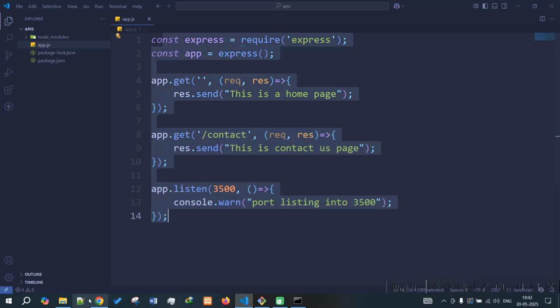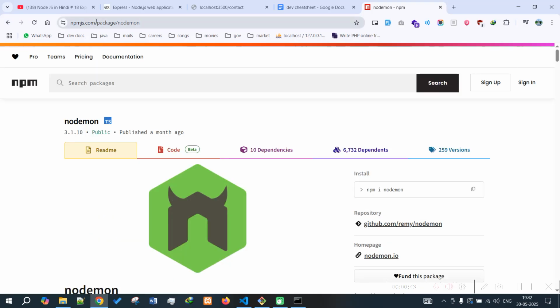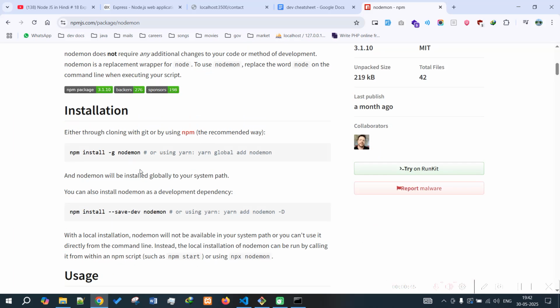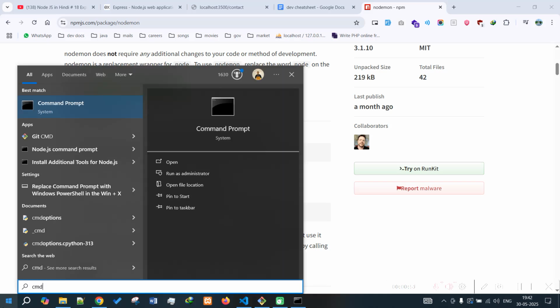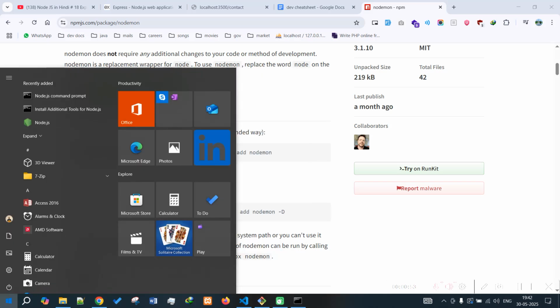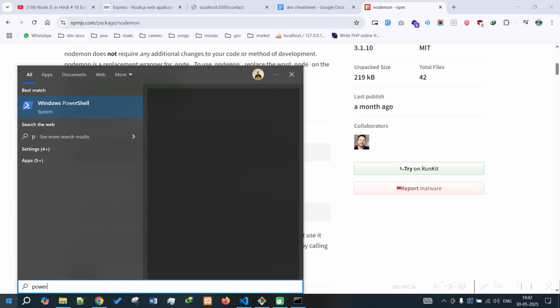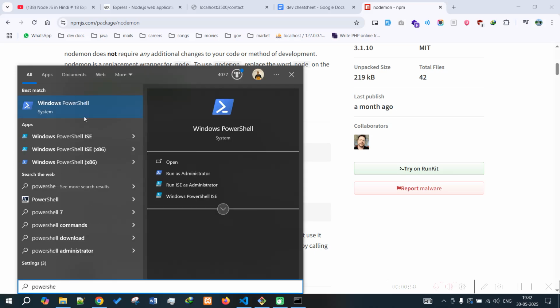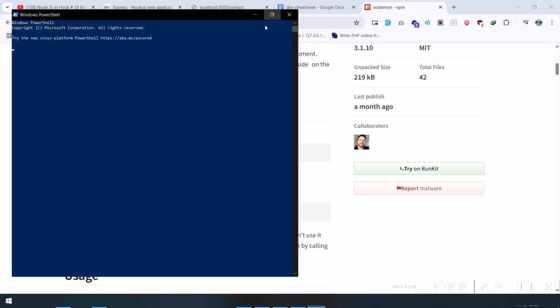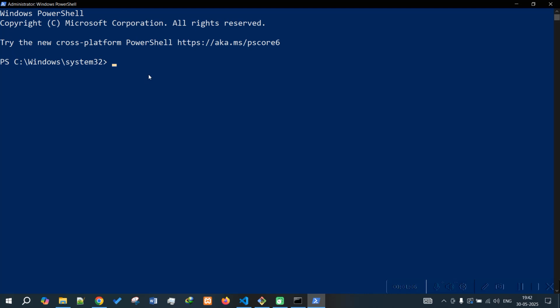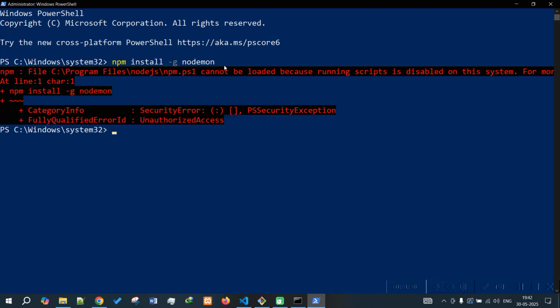Let's see. So for solving that, you just need to come to this Node.js Nodemon package, and here you just need to copy the command, right? And open cmd, or maybe you can also type PowerShell. Okay, and if you're using Windows 11, you can directly use your terminal and just open run as administrator. Okay, and here just paste the command, which is npm install -g nodemon.